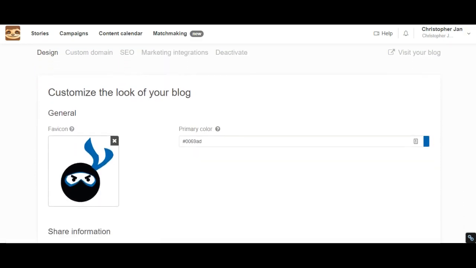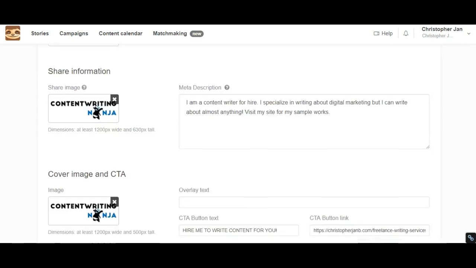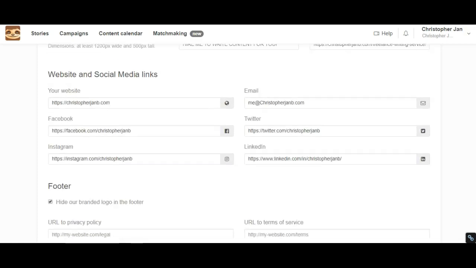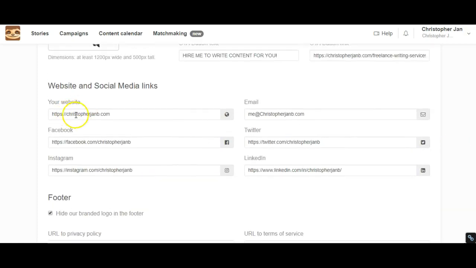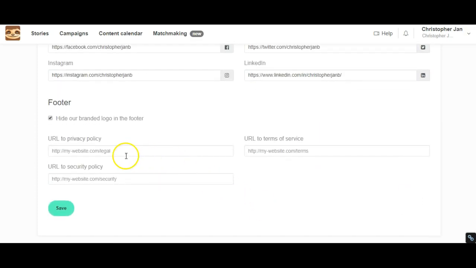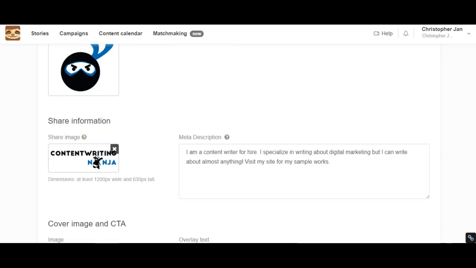So here, I've already set it up. I have my own design, and you can actually go to the page. The URL is contentwriting.ninja. So you can see the logo here, the spelling, contentwriting.ninja. So you can set it up. You can add social media links, your website, so people can reach out to you and add you on social media. Also, you can add privacy policies, security policy, and stuff like that so that people know how to use your site, basically.